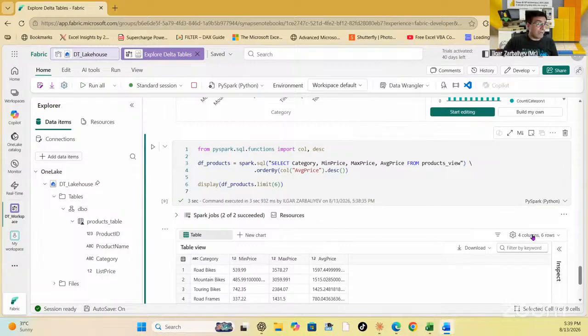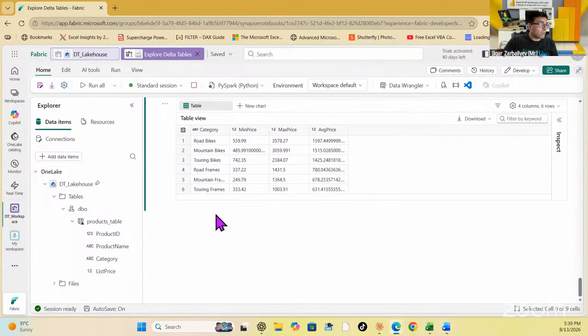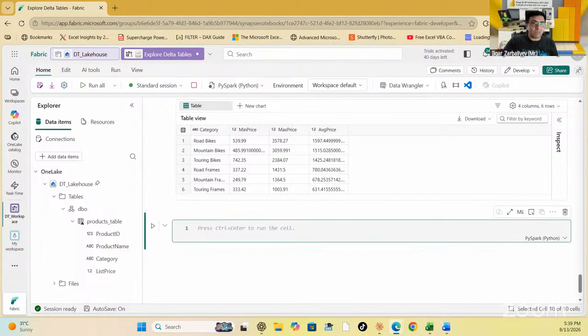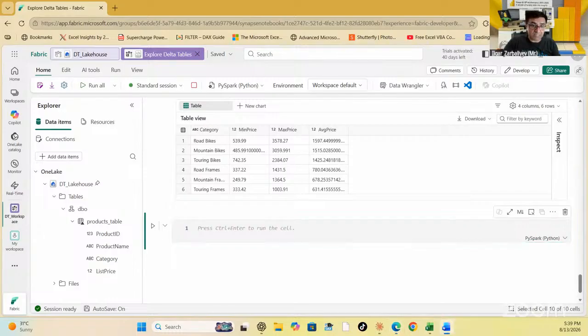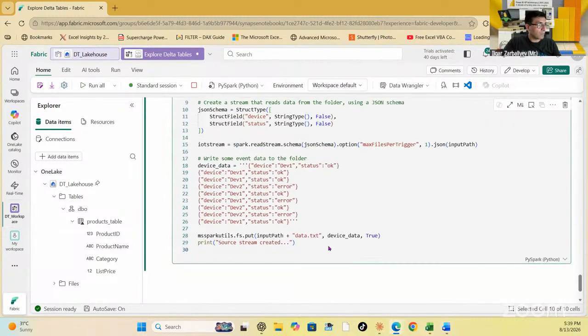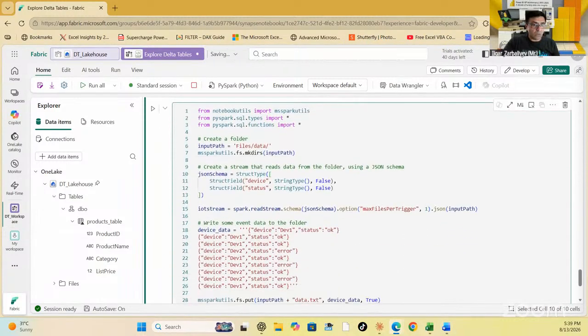So let me add one more cell for code. And I'm going to paste the code in this cell that does two jobs, so I'm going to split them. First of all, let me paste that code. Okay, that's it. So first job, we create a folder at files data.